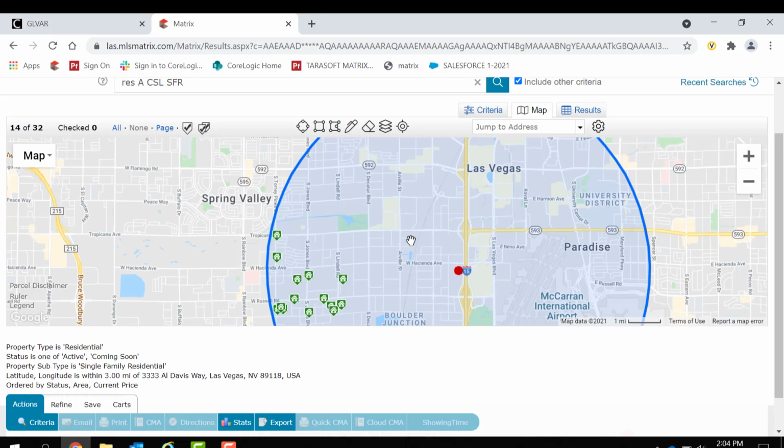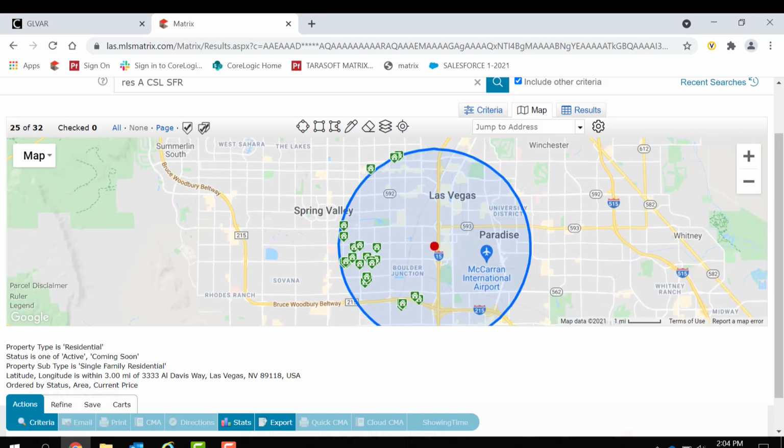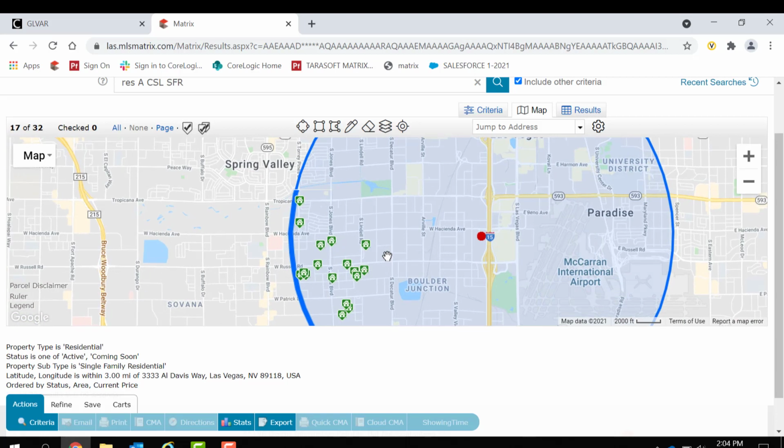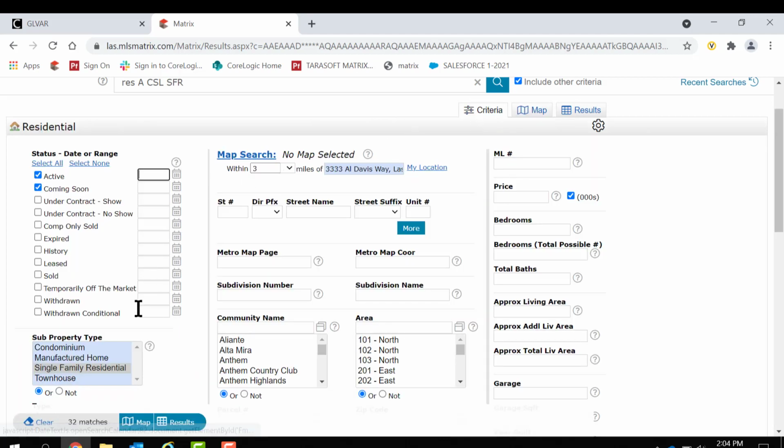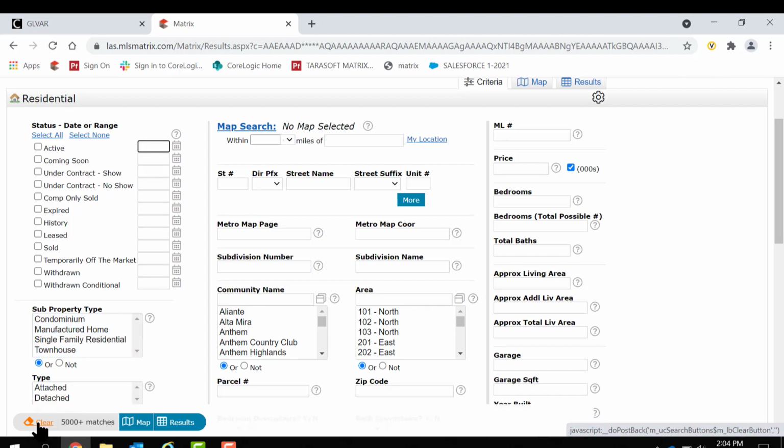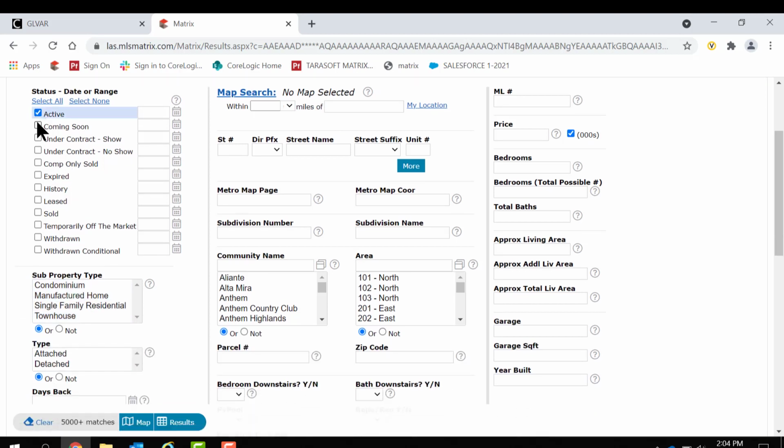Now I said active and coming soon, and I don't have any coming soon on here. These are all active. And I can erase this by clearing all shapes. I could go back to my criteria and hit the clear button down at the bottom, clearing my entire search.